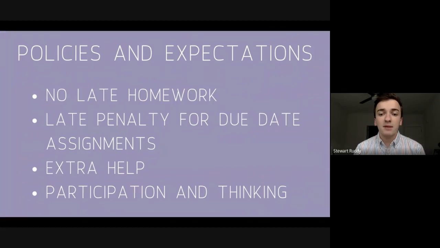The next part is the late penalty for due date assignments. If an assignment does have a due date, that means I will accept it late. But for a penalty, that is 10 points every single day up until that 5th day when the student will just receive a 0.